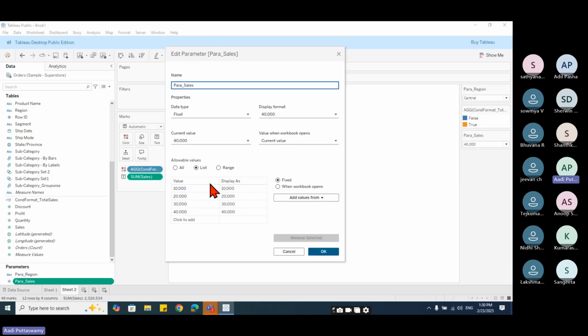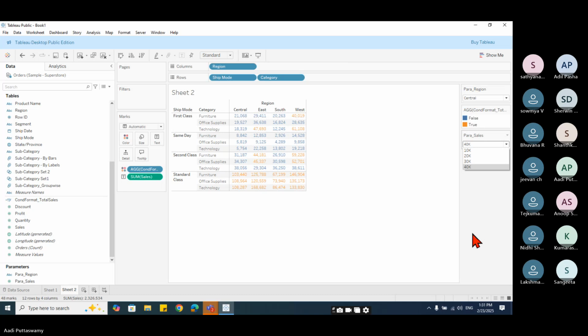You can see here it says display as. I can type anything here. I'll make it 10K, 20K. Understood? This is just to display, that's all. But in the back end, it will take this value. This should not change anything. I will say okay, see here. Understood? Let me click on this. See?